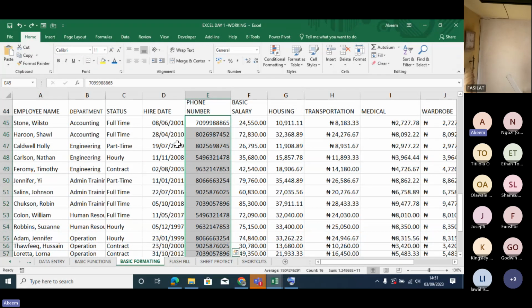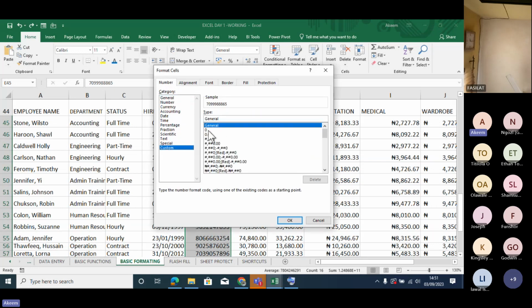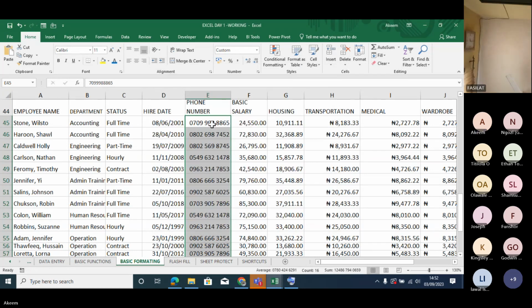Select your range like this. Press Ctrl+1. Select custom formatting. Select 10 and type the number of 0s that you want. Enter. Can you see? We have it as numbers now. That is a way to keep your phone numbers as phone numbers.